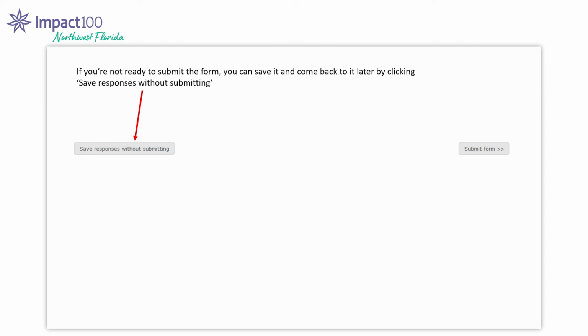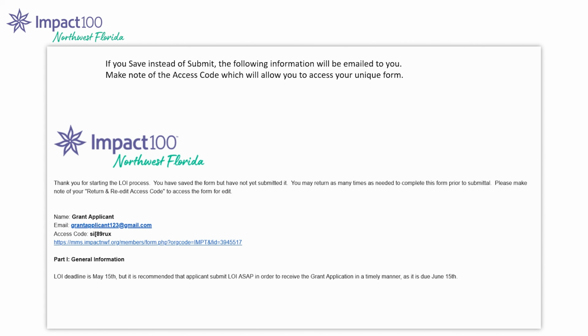If you're not ready to submit the form, you can save it and come back to it later by clicking Save Responses without submitting. If you do this and save instead of submit, the following information will be emailed to you. Please make note of the access code, which will allow you to access your unique form again. Again, it will be emailed to you as well as available in the pop-up.